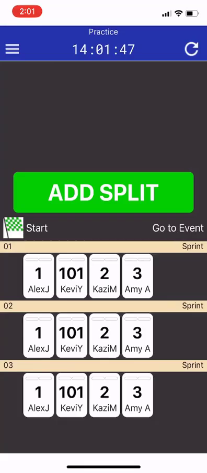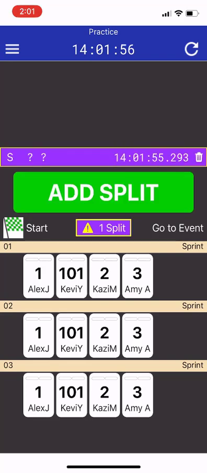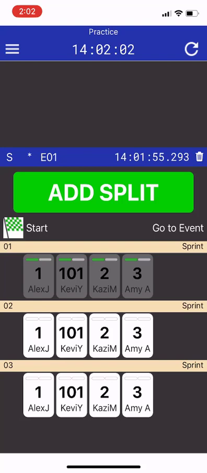So we're ready to get this first seat race off. The coach gets the crews ready, calls attention, and go. We hit Add Split, and we assign that start time to the first race by tapping any of these bow tiles. So the race is underway. We'll switch over and pretend we're now at the finish line.